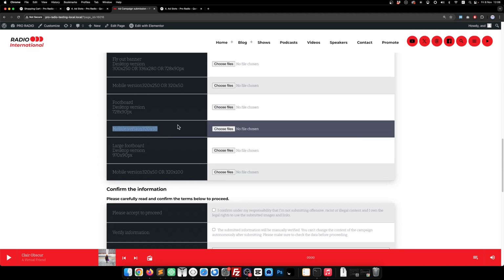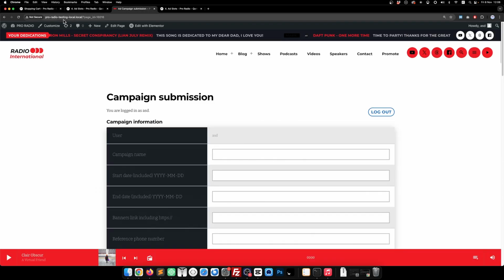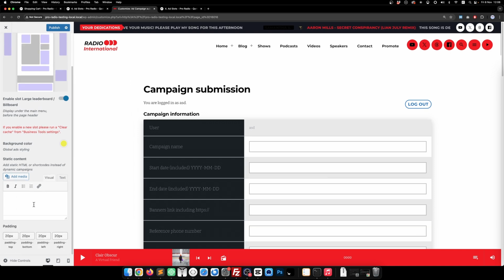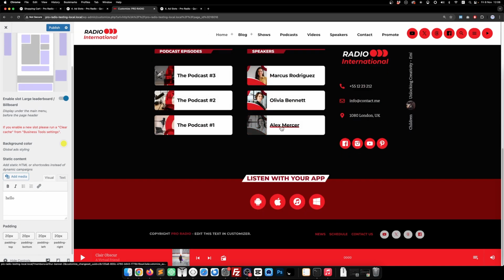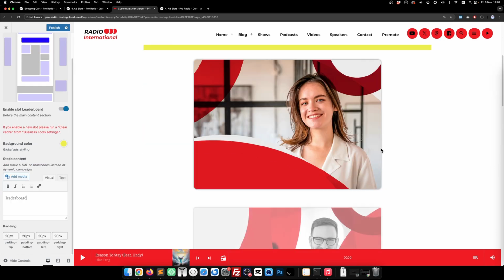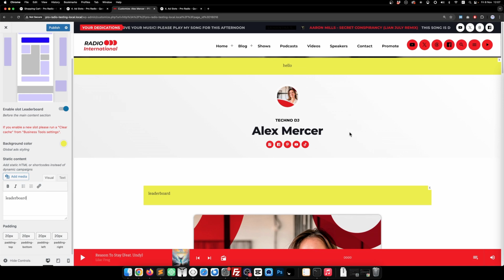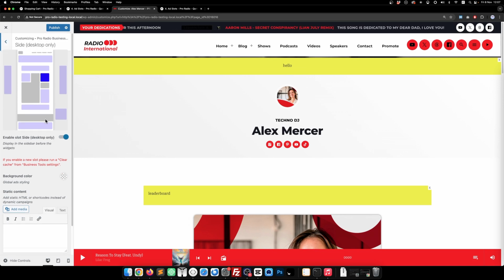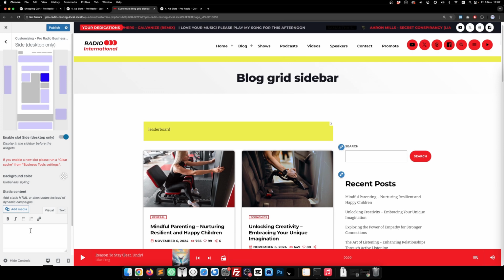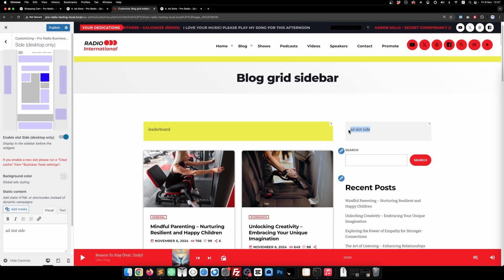Not all of the ad slots are available on all pages. The large leaderboard is available in all pages. So here we go. This is available on any page of your website. While the leaderboard is not available on any page, but only on specific inner contents, archives, and single pages. The side banner slot is available only on pages with a sidebar. Here, for instance, it is not visible. If we go in a blog with a sidebar and we add our advertisement, here it is.